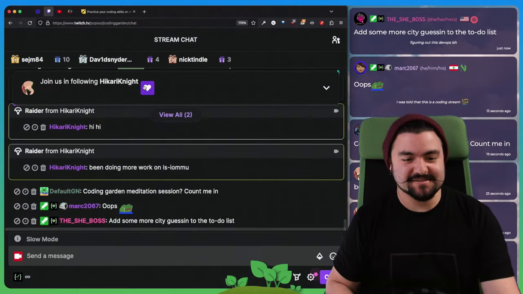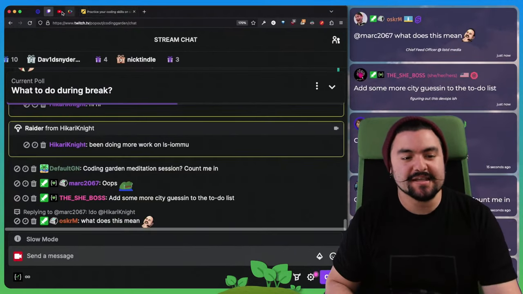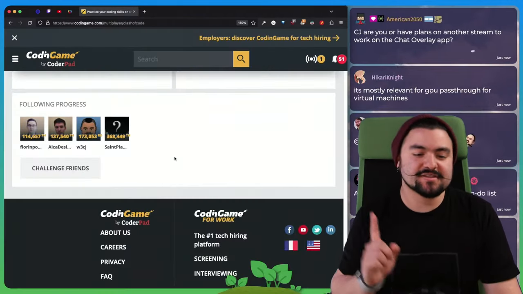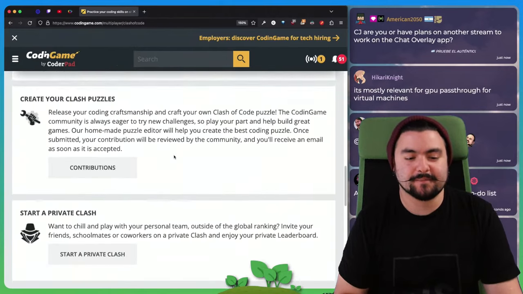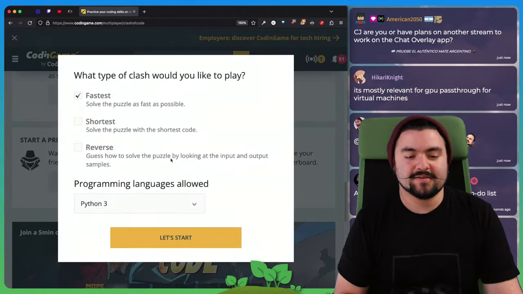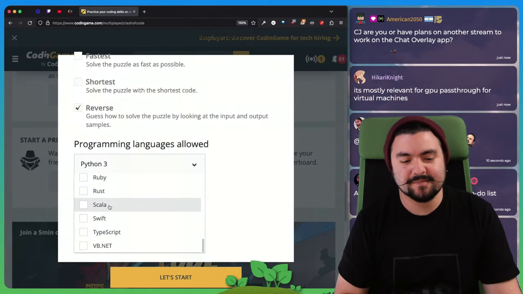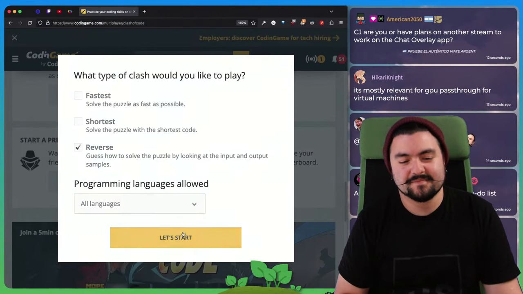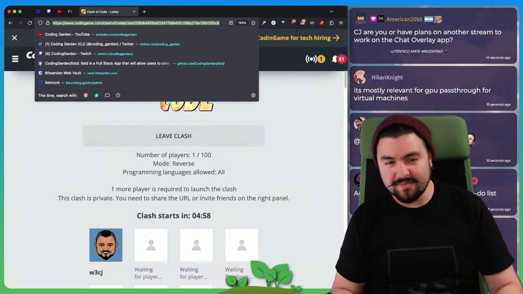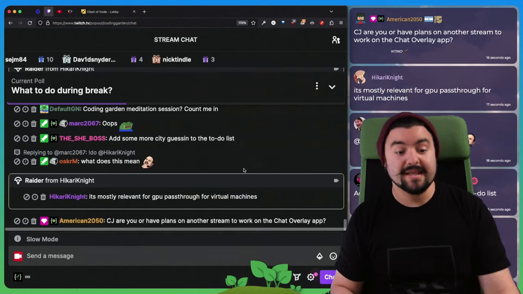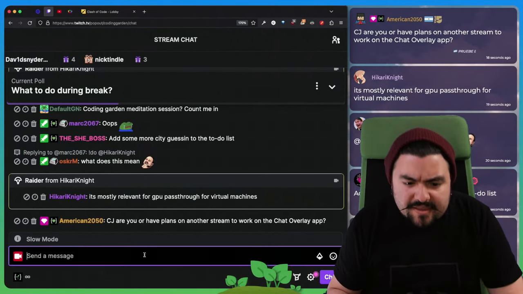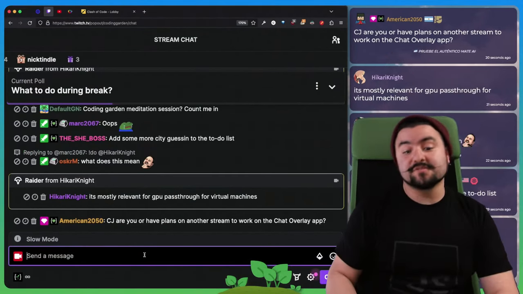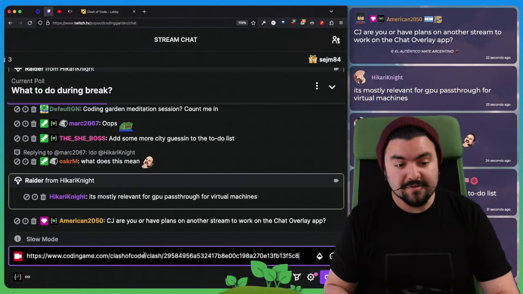We could have done city guessing too. But yeah, thank you for the raid. Welcome in, raiders. We actually were playing Clash of Code. Let's do this. Let's do fastest. Let's do reverse mode. Reverse mode is usually a little bit easier. I think maybe not. I guess it depends. But here's Clash of Code. So GPU pass through for virtual machines. Oh, that's cool. Well, welcome and thank you for the raid.